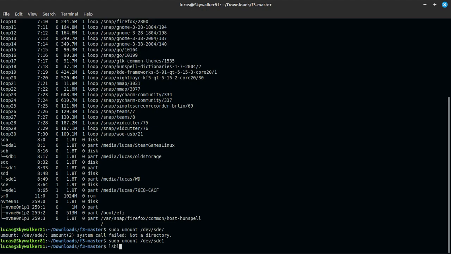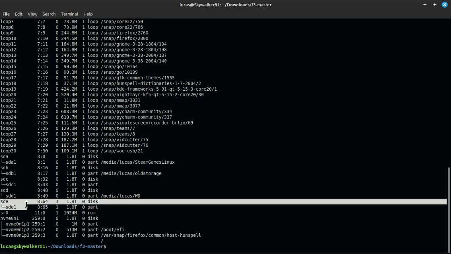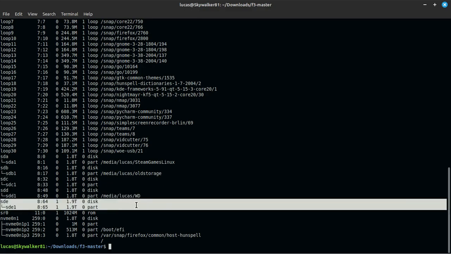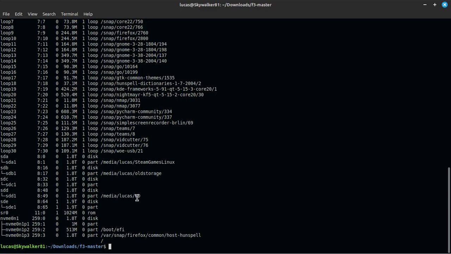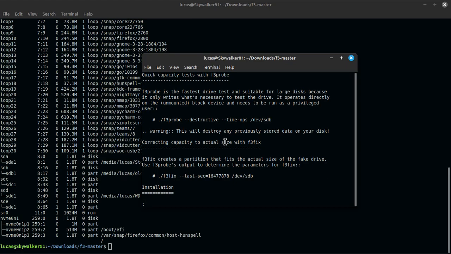Let's take a look at our block list again, see if it's unmounted. As we can see, it has been unmounted because the name of the partition is no longer to the right of disk and part. Let's do what the man page says and see how we run this. Okay, so we want to run ./f3probe --destructive --time-ops /dev/sd, and you don't want to put b because that can actually destroy one of our other partitions. We want to use the device that's being used. We don't want this at the end. So just be careful when you do that, or else you could destroy the data on your computer.